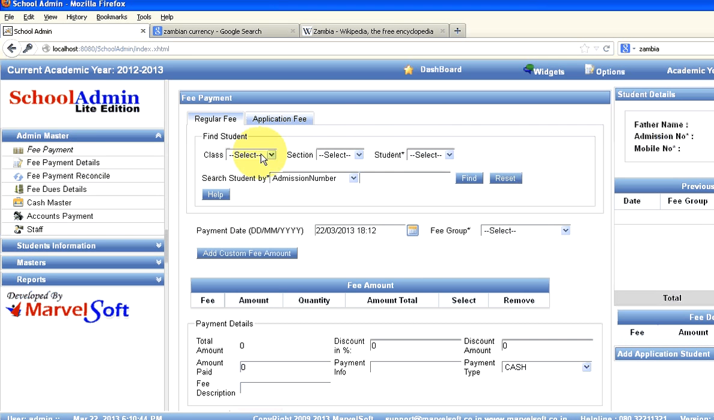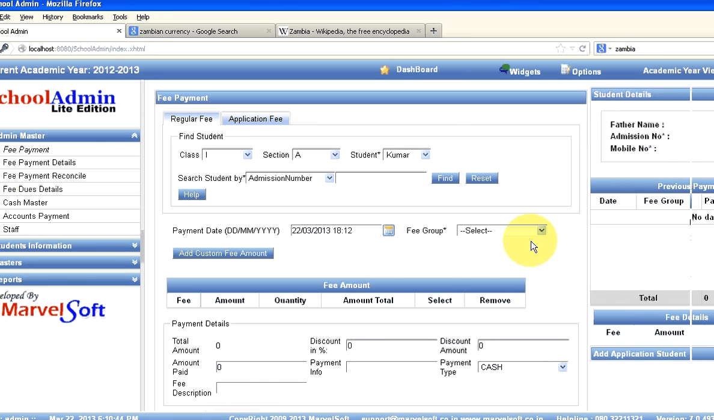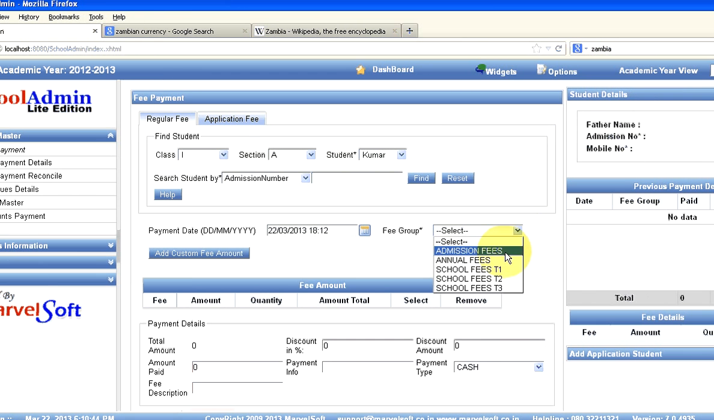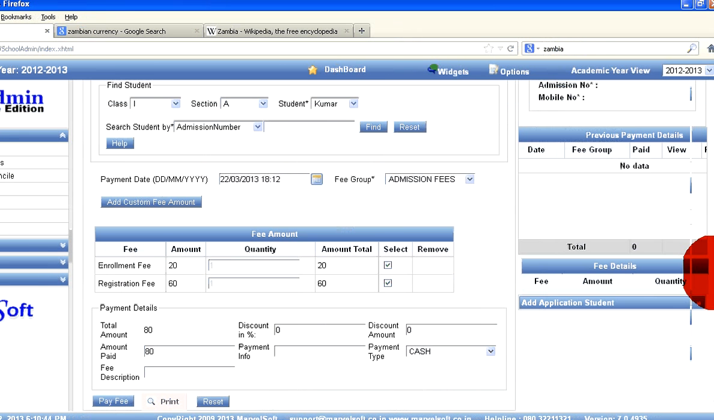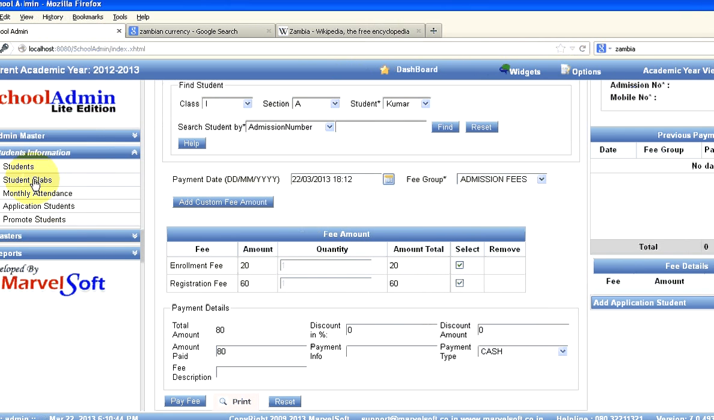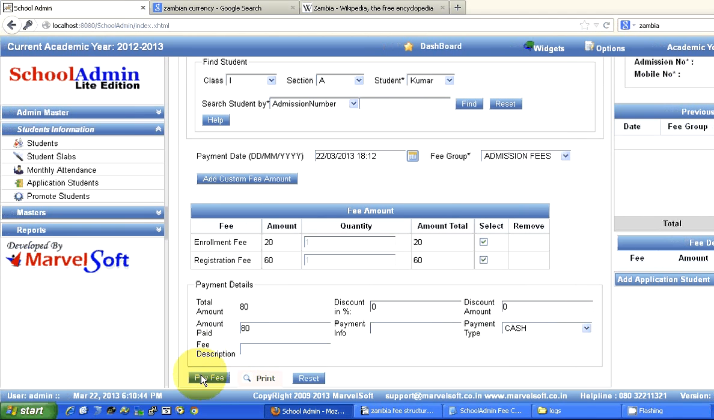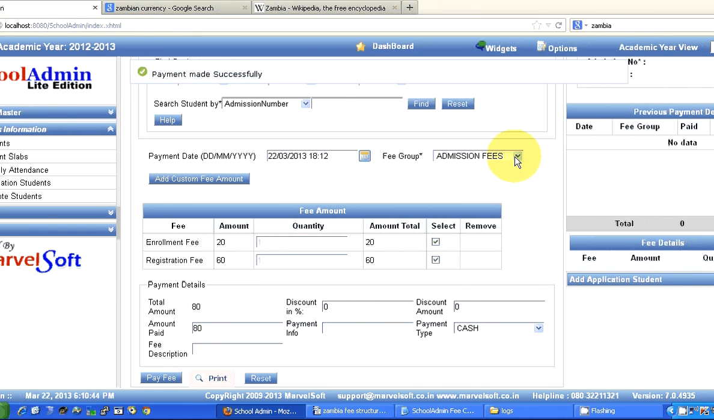So now I select first standard A section and I select the student. Now you can see that for this student admission fees is visible because we have assigned the admission fees slab. This admission fee group will be visible only if we assign the admission slab for the student in the student information, student slabs menu. We can collect the payment since it will be made only during the new admission.